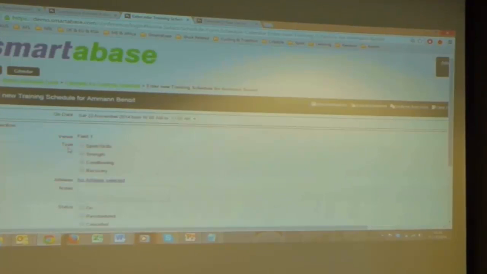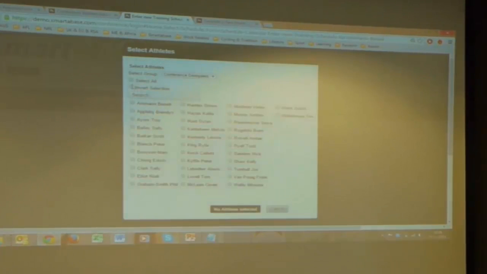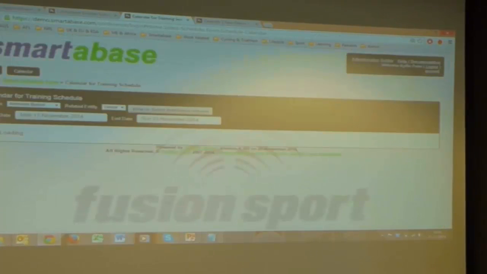But so field 1 on Saturday, we're going to do a sports skills session. Again, everyone will be there. Let's play a bit of touch footy and beach swim. Yeah, who needs that? And the default status could be on, and I'm going to save this as a draft. So from 10 to 11 on Saturday, field 1. Let's just remember that. So saved as draft.